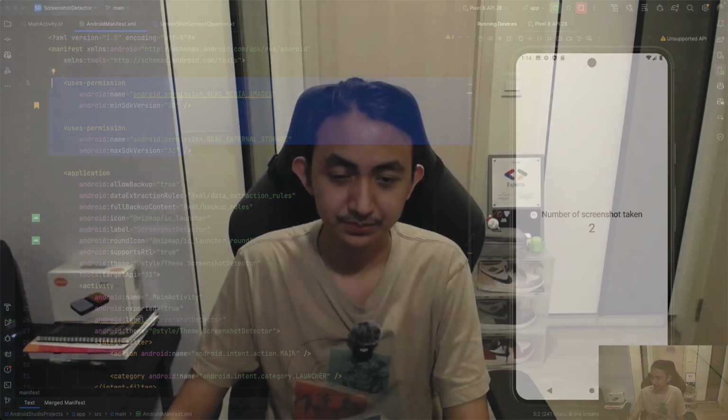So that's it. I showcased two ways that you can detect screenshot capture. The first way is using the screen capture callback that is available from Android 14 and above. And the second method is using the file detection API from Android, which is available for almost all Android versions. But the caveat is that you need to request file storage permission from the user, which might not be that feasible in real life because the user might deny your permission.